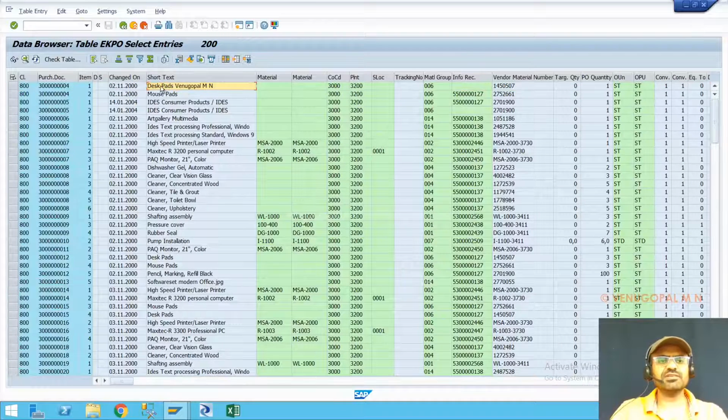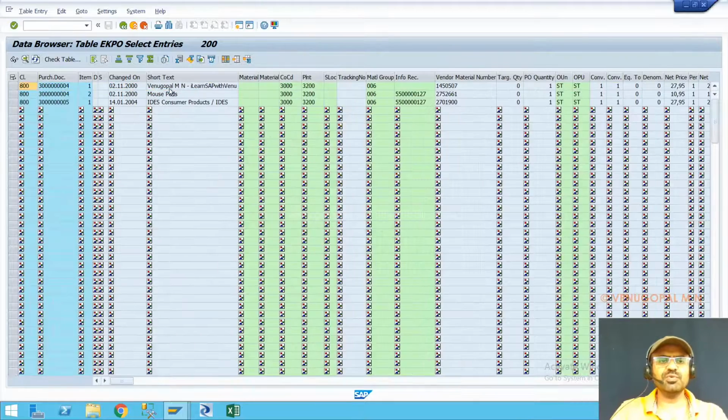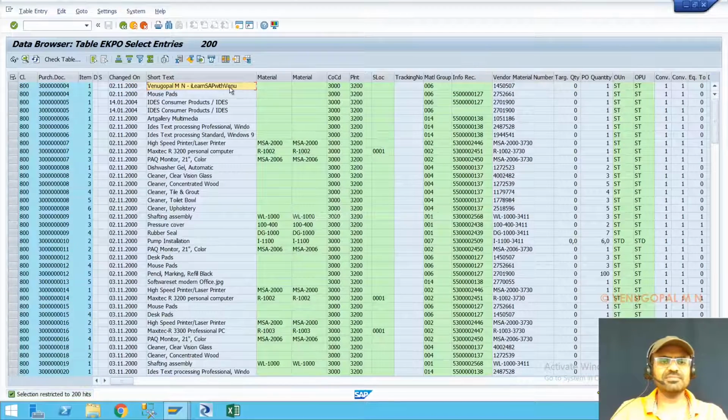See, earlier, what was the short text associated with the purchase order ending with 004 and item 1, desktop pads? Venugopal MN. Now, if you refresh, you will be able to see the new value. See, Venugopal MN, I learned SAP with Venu. Clear, guys?